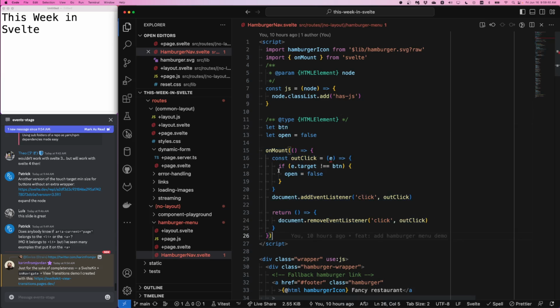So in onMount, when the entire component mounts, we have this outClick function, and we add the event listener click to document, and it sets it to outClick. When this hamburger menu disappears for whatever reason, we have this unmount logic here being returned by onMount to remove the event listener. So I can reuse this function just to turn off that event listener.